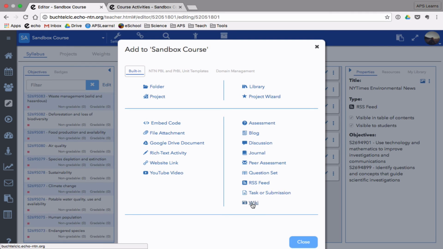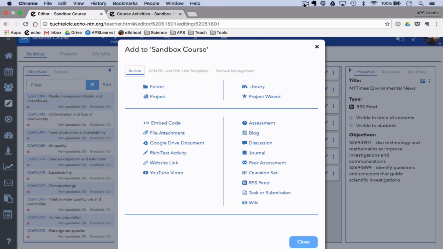Finally, a wiki is a place where it's kind of like a discussion forum, but it's a lot more involved. It's more of a creative process with students. So those are different kinds of activities you can use. I hope that you found this very helpful.